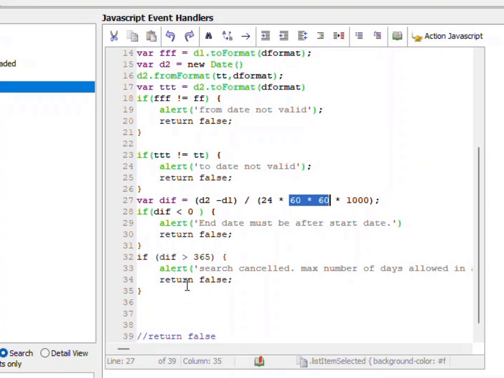So what we've shown in this video is how we can use the client-side events, the before search event, to validate the data in the search part before the search is actually submitted to the server.